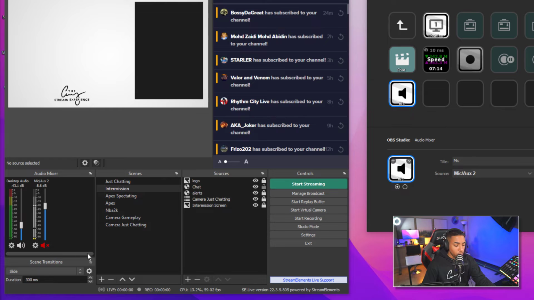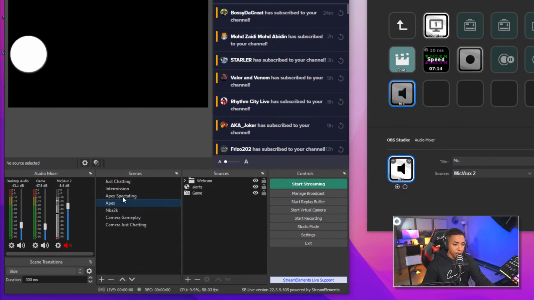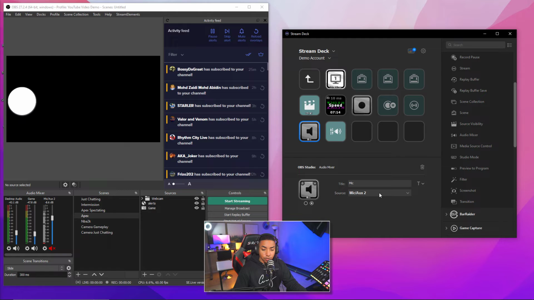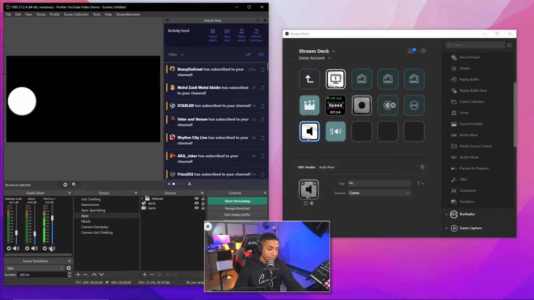Now, this also works with your game. So, for example, sometimes I'm playing a game and I have my game volume on, but then I have game chat coming through into the stream. So, utilizing the drop-down option here, you can select the game, and then again, once you press it, you'll see that the game will go muted and unmute there without any issues. So again, that's how you handle muting.